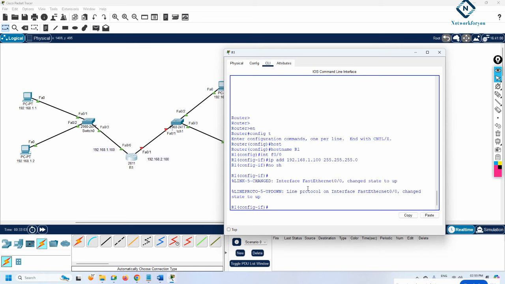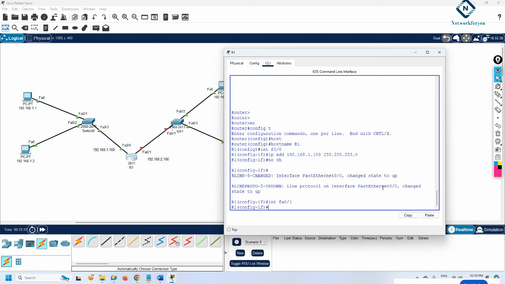So now I can do this interface also. I will write interface F0/1. You can write FA0/1 or F0/1, both are the same. If you write FA here, it will accept. If you see here, without the A, it is F0/0. So if you write F0/0 it will take this one only. If you write FA0/1 also, it will take that one only.